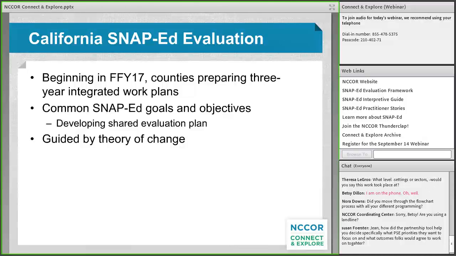This work is guided by a theory of change that group of evaluators developed. And the SNAP-Ed evaluation framework is going to be used to identify shared measurements, shared metrics that can tell a more unified story across the California SNAP-Ed implementing agencies. This is fairly new work for us all to work together, for all of the 5 agencies to work together to develop a shared evaluation plan.